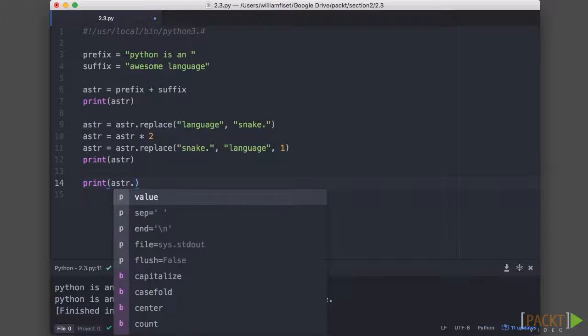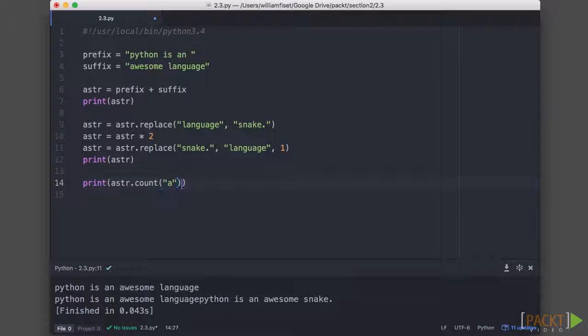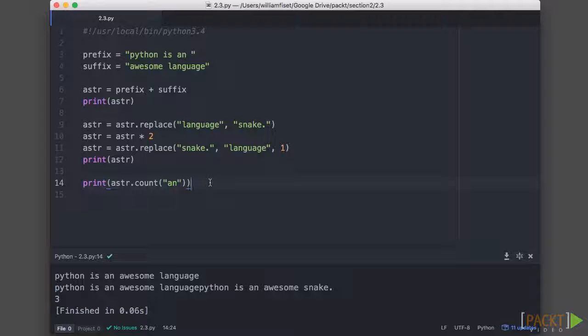So a string dot count, and I'm going to count the substring an. So if we look at our sentence right now, we can see, okay, an appears there, and another an appears here. So we should get a count of 2. Oh, we get a count of 3. I think I must have missed one. Oh yes, there is another an right here in language. That is what the count function does.